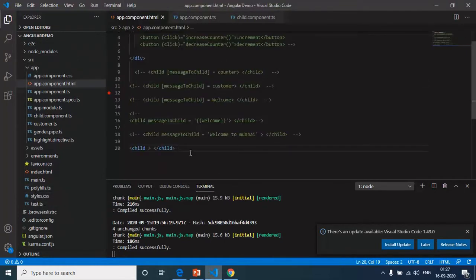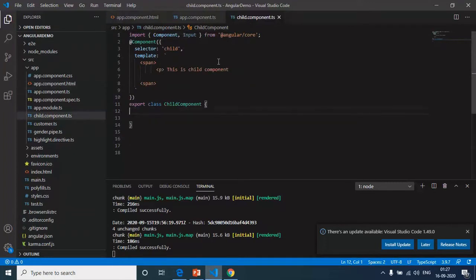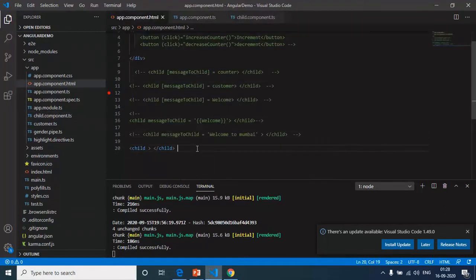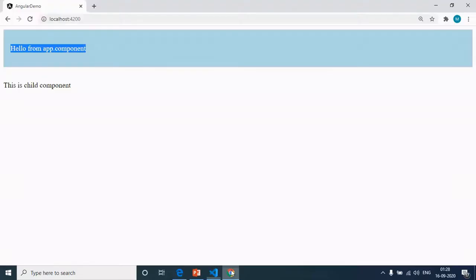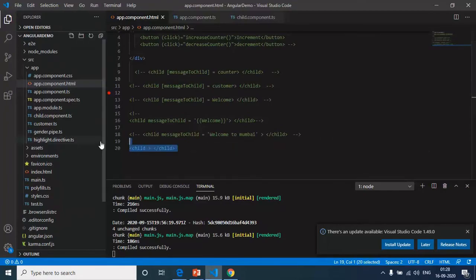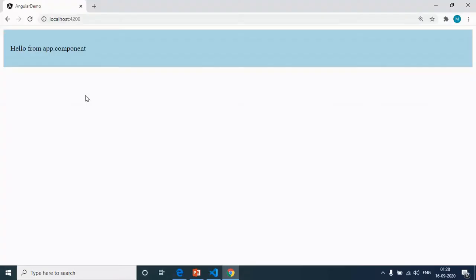And if you see here in the app.component.html, I am using the child component selector. This is the child component and this is the name of the selector. And here I have one paragraph that is saying "this is child component". Because I am using the child component selector in the app.component.html, we are able to see both the paragraphs on the screen. If I remove this one, we will not be able to see that paragraph on the screen.